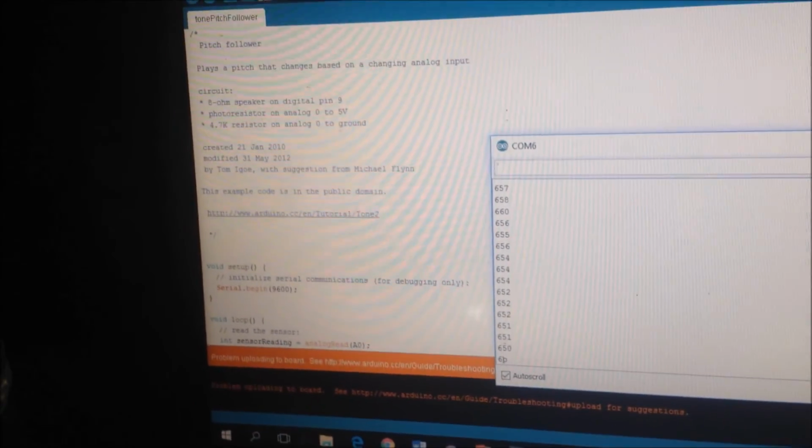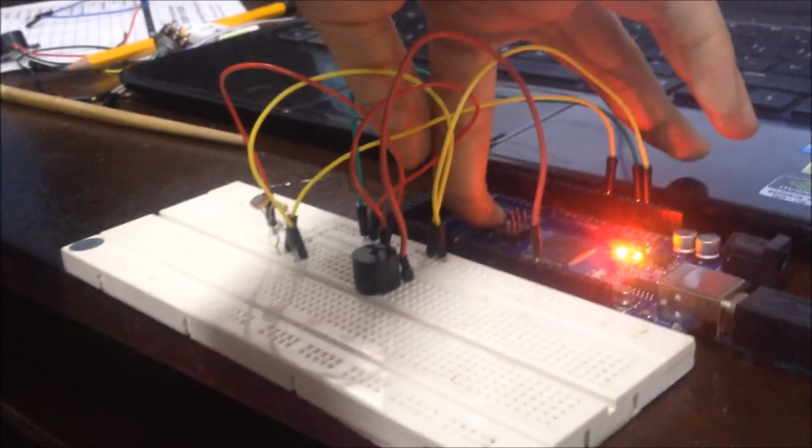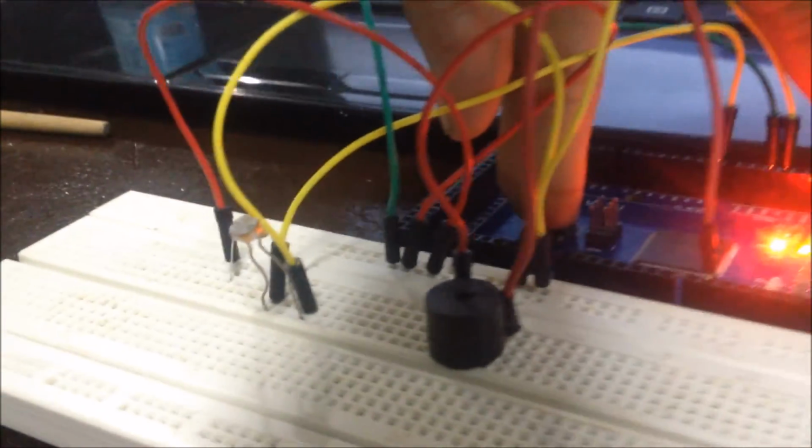So this Arduino function plays a pitch that changes based on a changing analog input. So the analog input in our system is the photoresistor. It reads the amount of light, and the brighter the light is, the higher the pitch. So demonstration.